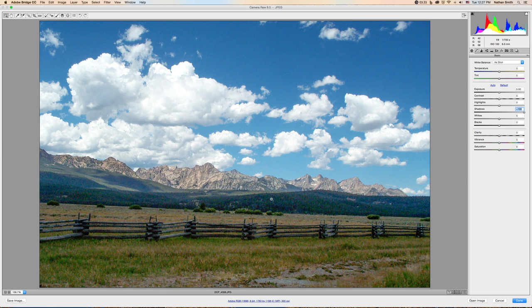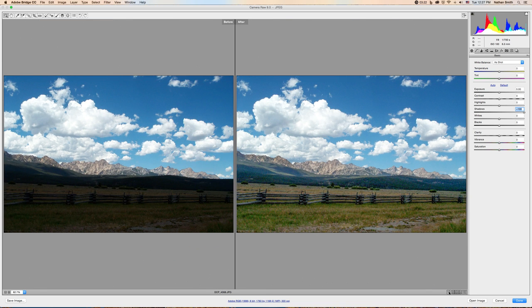Since it's a JPEG image, it's got a lot of noise in it, but we'll learn how to deal with that in a later video. But let's take a look at the before and after views. So I'll click on this first button that cycles through them. And so here's our image as we open it up, and here's our after view.